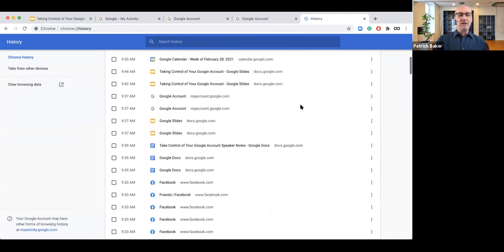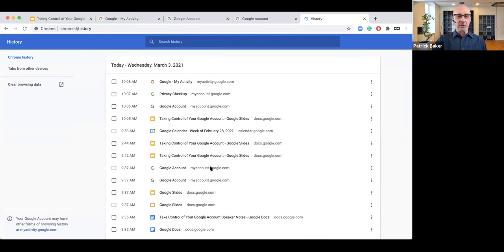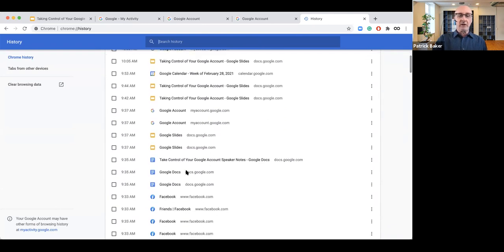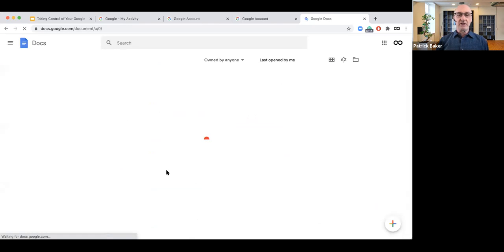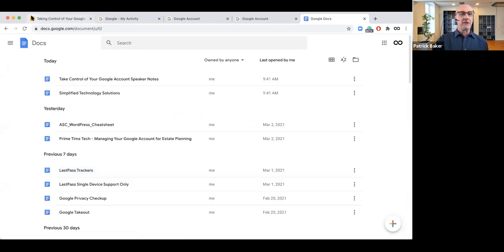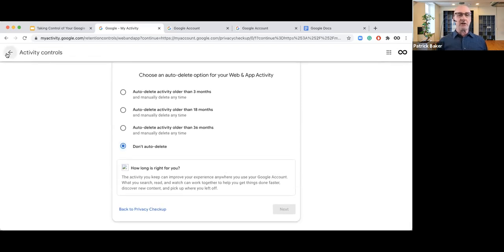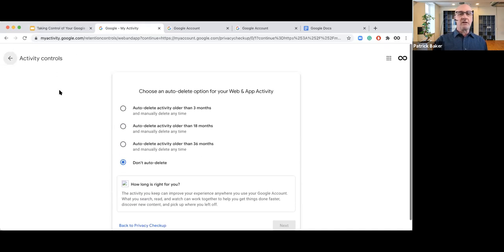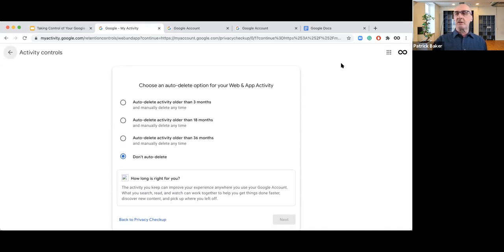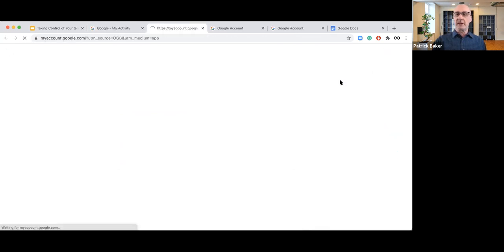And in this case, I'm looking at the last couple of hours here this morning, and I can access this thing that I was just referring to. So anyhow, if I want to trim that off after so much time, I can set that here. So that's just one option under the activity controls under privacy. And it's not being very responsive. So let me go back to my account.